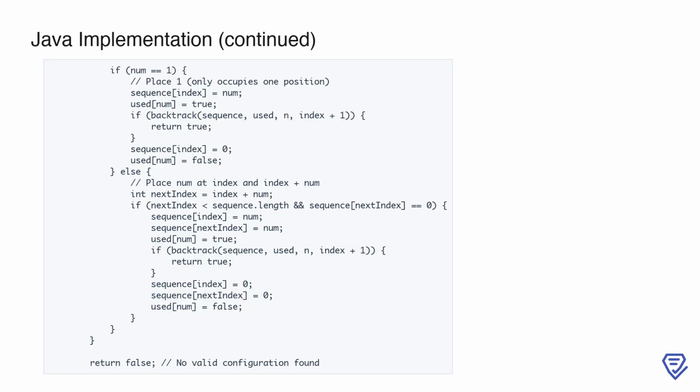For numbers greater than 1, we attempt to place the number at the current index and also at the position index plus number, as each number occupies these two positions in the sequence. Before placing the number, we ensure that the second position is within bounds and is currently empty. If these conditions are met, we mark both positions, set the number as used, and proceed recursively. If the recursive call fails, we reset both positions and unmark the number, effectively undoing the placement and exploring other possibilities.